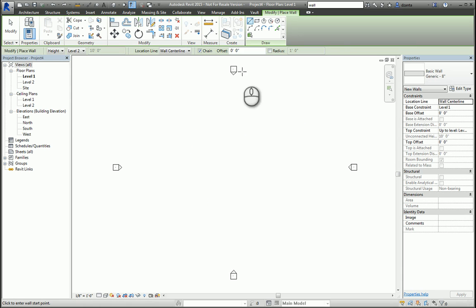In the properties palette, in the type selector, you want to go ahead and select the type of wall you want to work with. So let's say, for example, generic 4-inch brick. You have instance property information here that defines this wall that you're about to create. For example, the base constraint and the top constraint, meaning the bottom of the wall and the top of the wall. You also have the ability to change the offset of those constraints as well, and I'll show you in a second.